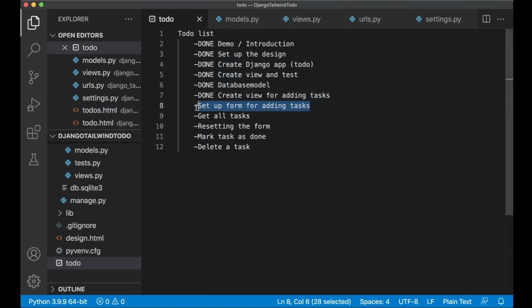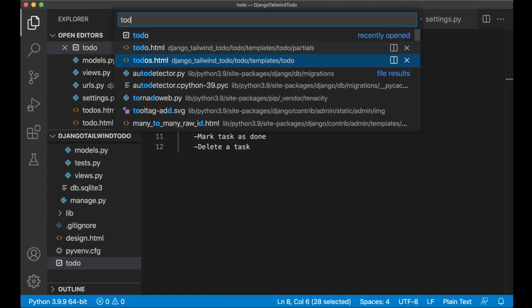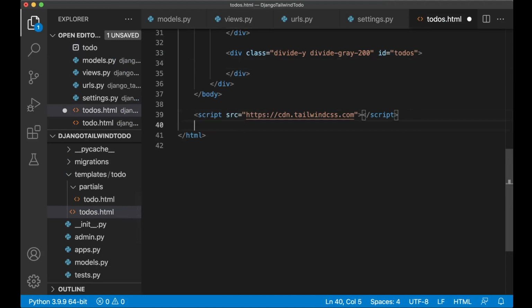Then we want to change the form a little bit for handling the adding tasks, which we are going to use Htmx for. So if I open up todos.html again, we can include the CDN for Htmx, like that. I will add these links in the description below.